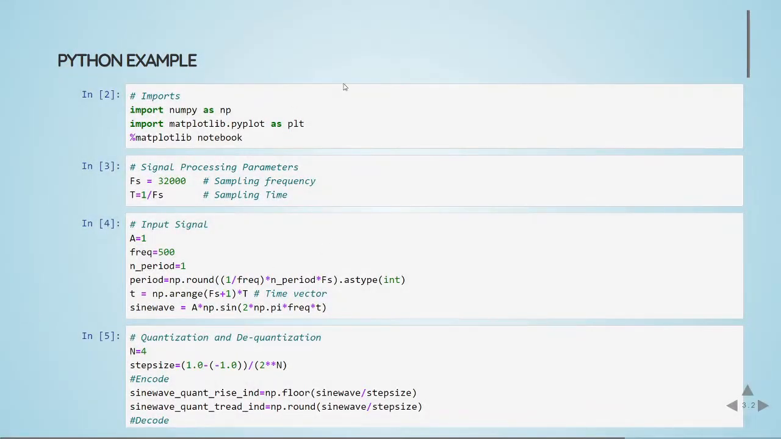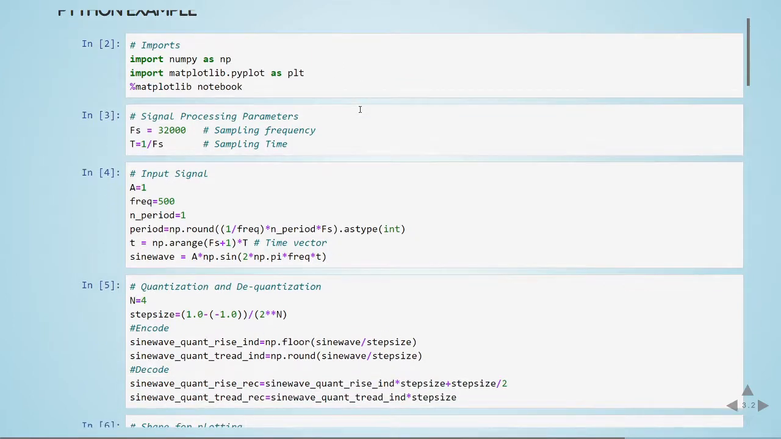We have now a Python example to see quantization in action, both mid-thread and mid-rise. So here I'm importing libraries. We are using NumPy and Matplotlib. We are using 32 kilohertz as a sampling frequency.